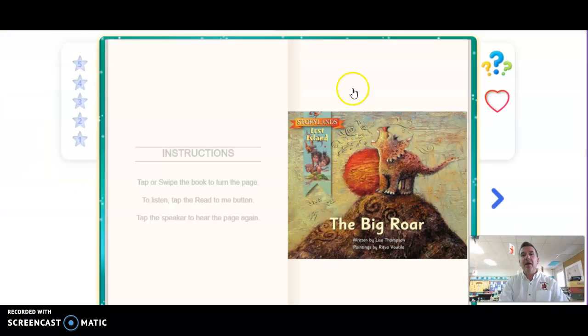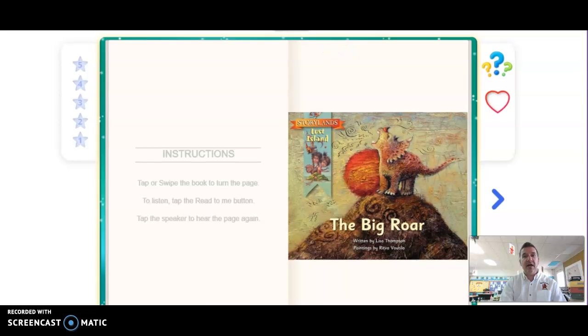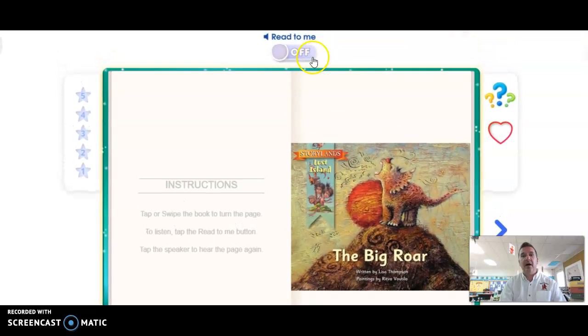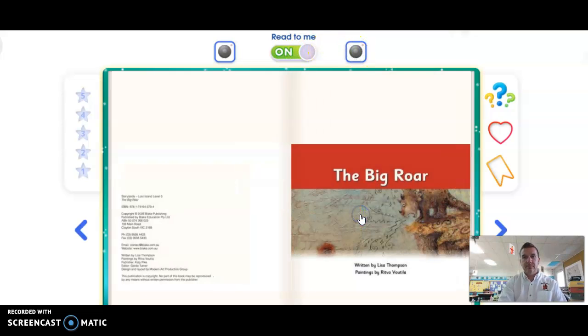Okay, now I have an option up here, and not all books have this option, the Read to Me option. I'm going to click it on so you can hear what it does. Here we go. You can hear the pages turn, The Big Roar.